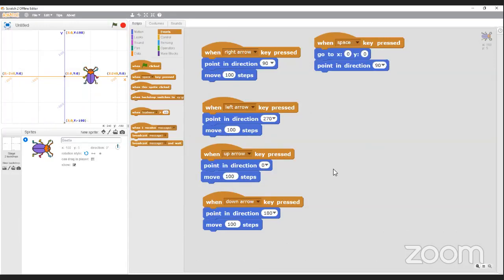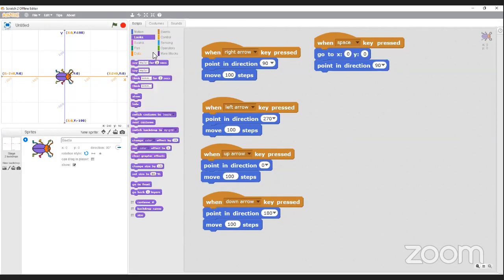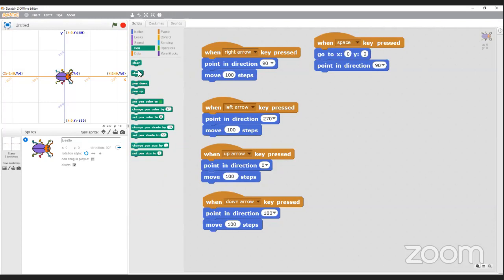So we can also do something else here. I'm going to press spacebar, and we can also draw on this particular thing. So for this particular one, I'm going to go to looks, and you'll see here that I've got pen. So you see we've got pen, and basically what I'm going to say is pen down, which allows me basically to start drawing.